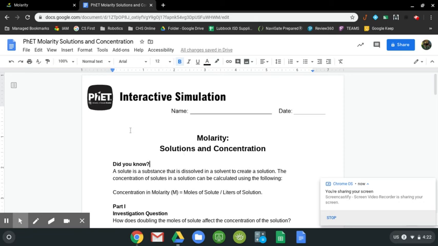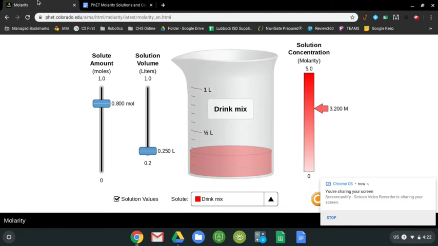Okay, so this is the PhET Molarity simulation, an interactive simulation for solutions and concentrations. Now to get started, once you open up those from Google Classroom, you're going to have this document and you're going to have this PhET simulation.